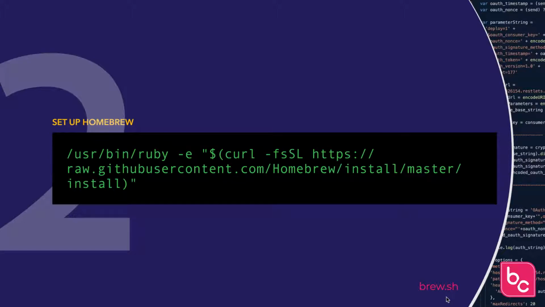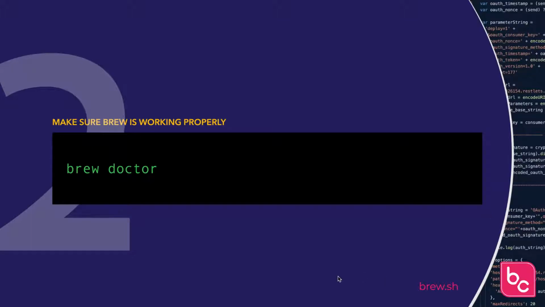Once you have Homebrew installed, you can make sure it's working properly. This is a new command that I actually wasn't aware of, new to me, sorry. I wasn't aware of this command until just the other day. Brew Doctor, very cool for those of us that are experienced or not.